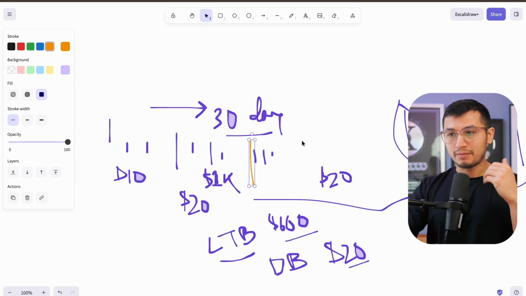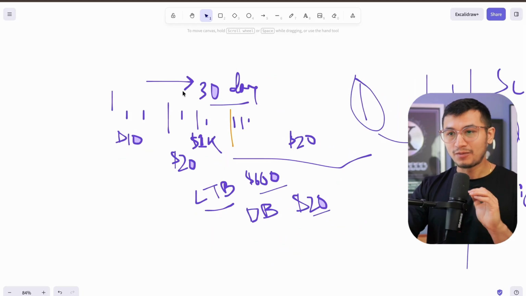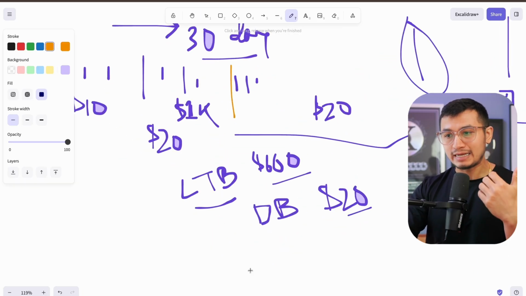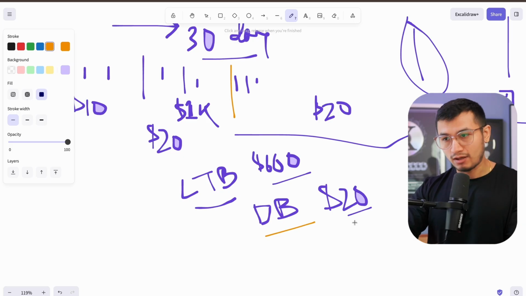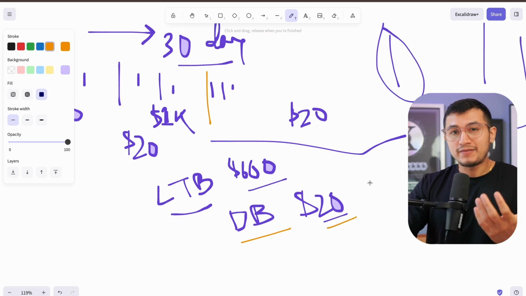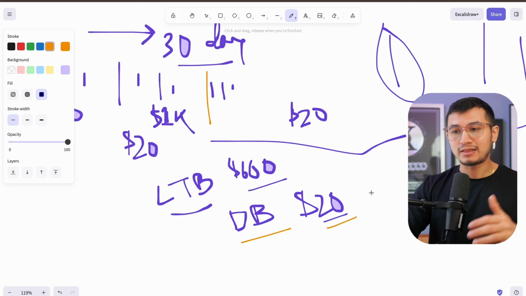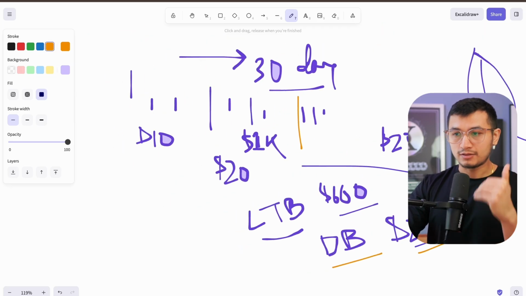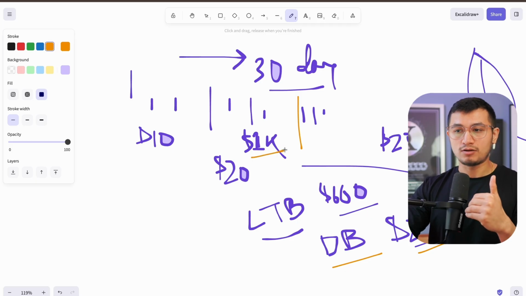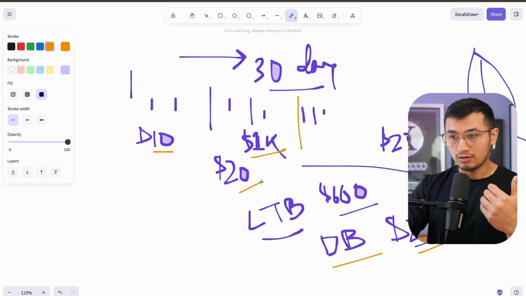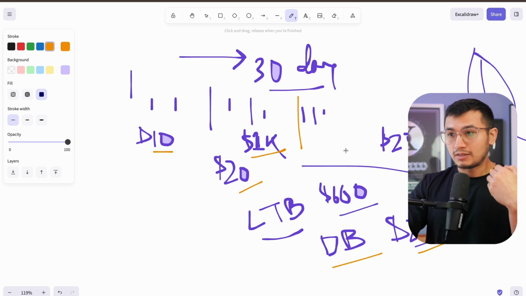All right. So I made this little thing. I know it's a little confusing, but what happens is that when you have a daily budget, if you have a budget of, let's say, $20, it's just going to try to spend that $20. It doesn't matter if it's going to get purchases or not, it's going to spend that money. But when you have a lifetime budget, let's say you have a 30 day time period with a budget of $1,000, someday it's going to spend $10, someday it's going to spend $20, and someday it might spend $50, $60, $70.